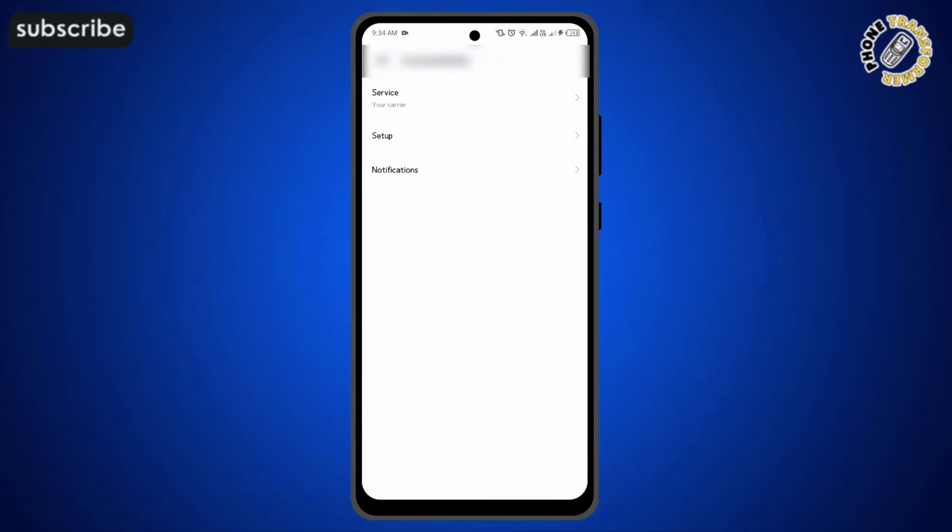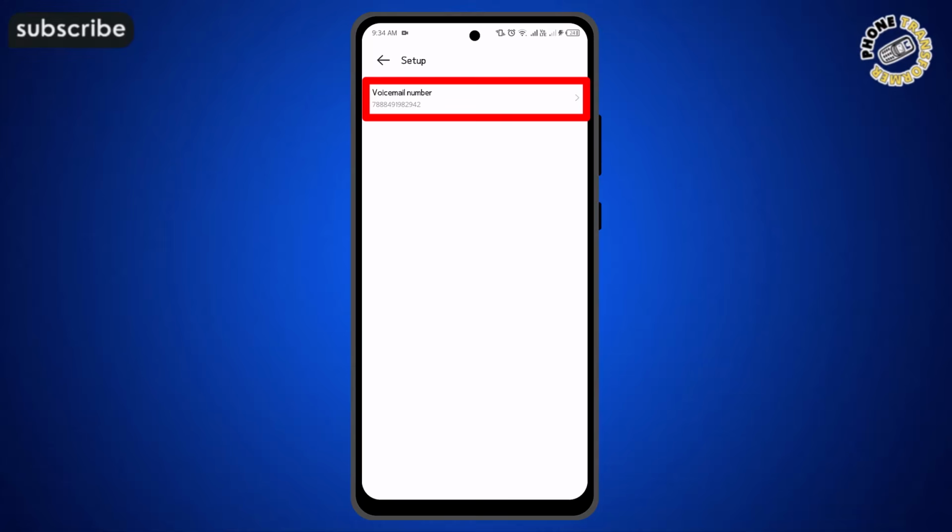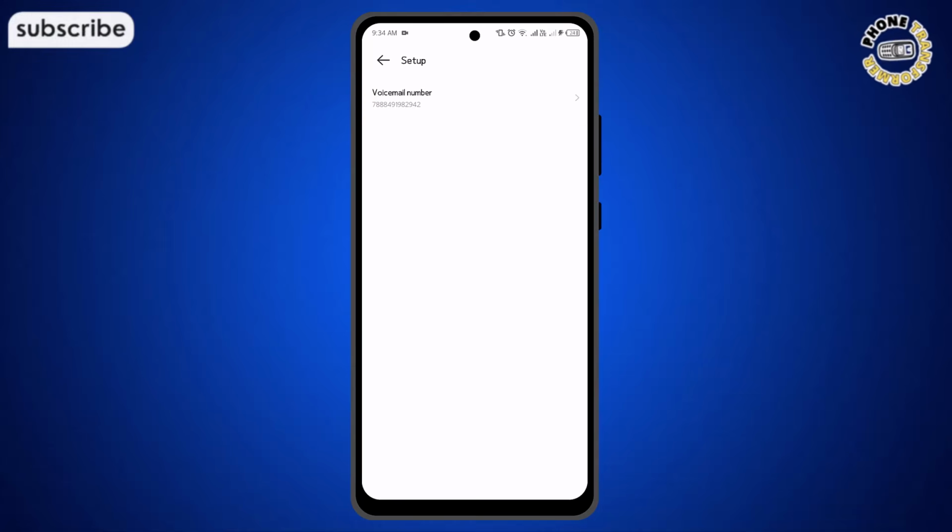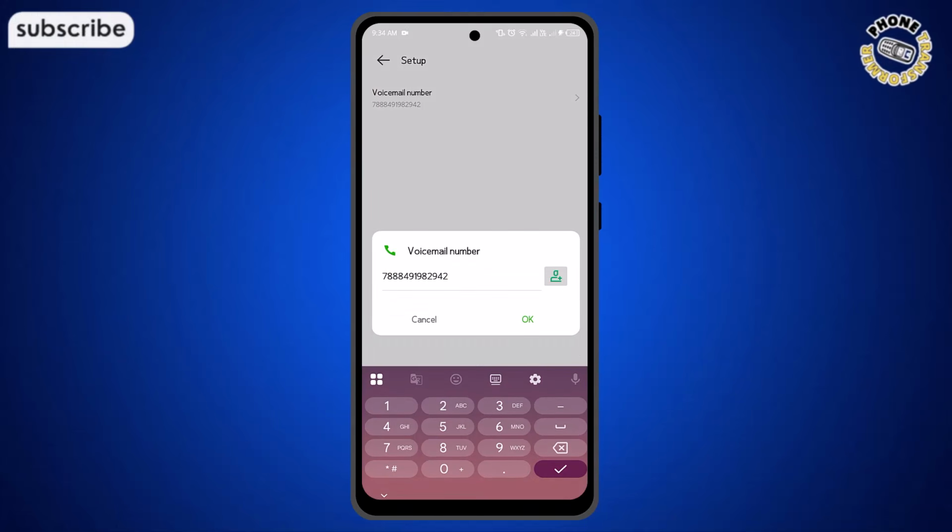Step 5, then click Setup and click your voicemail number to view the specific digits assigned to your account. This number is what the network dials to forward your missed calls to the recording service.